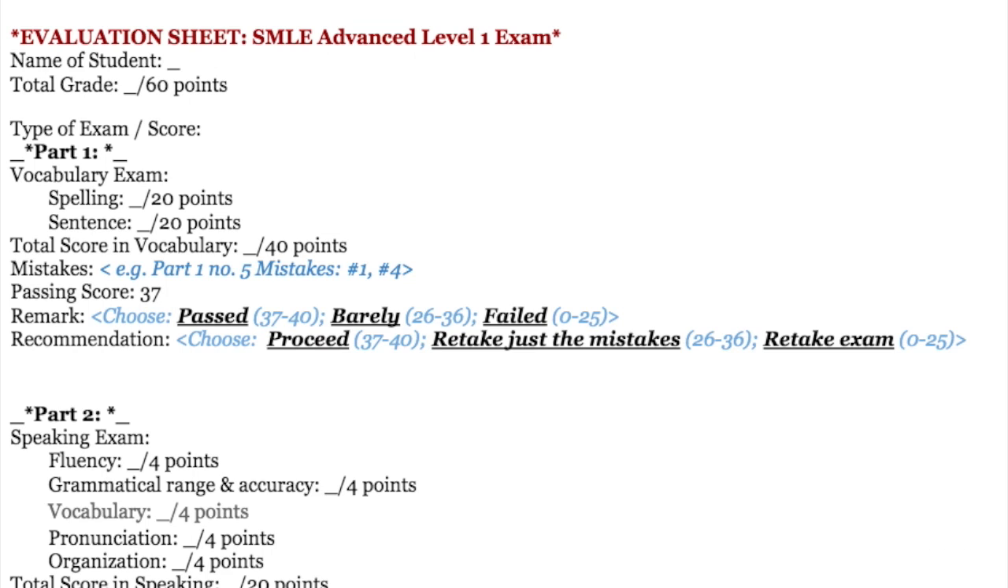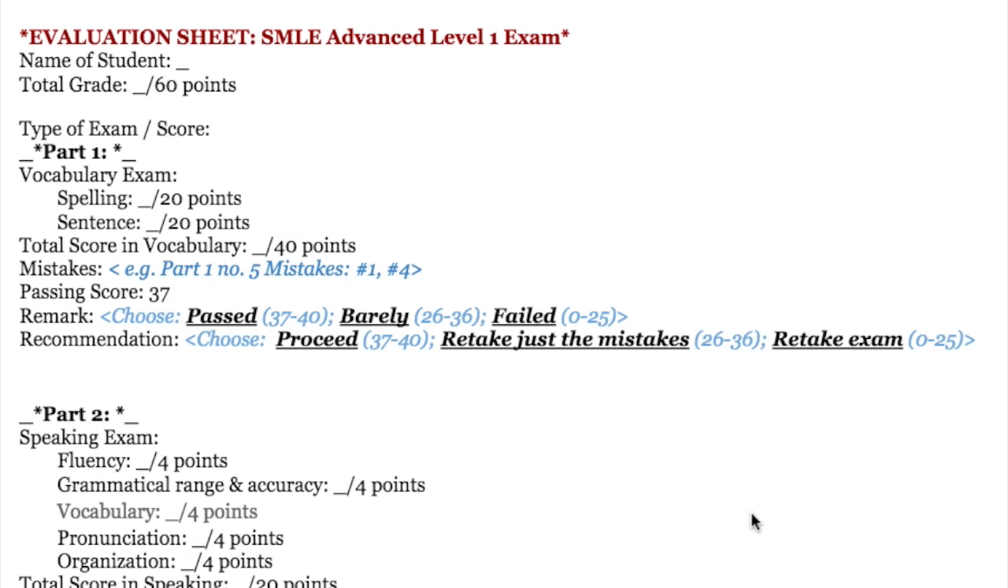In completing the evaluation for the vocabulary part, necessary elements must be included. Not to worry, the format is embedded on each level of exams, same manner with the original SMLE 1 to 12 exams. So you just have to copy the evaluation sheet and complete the necessary data. So you can see in here, spelling score, sentence, the total score, and also we have to indicate which part of the exam the student committed a mistake or mistakes. Then identify the remark and the corresponding recommendation for that.